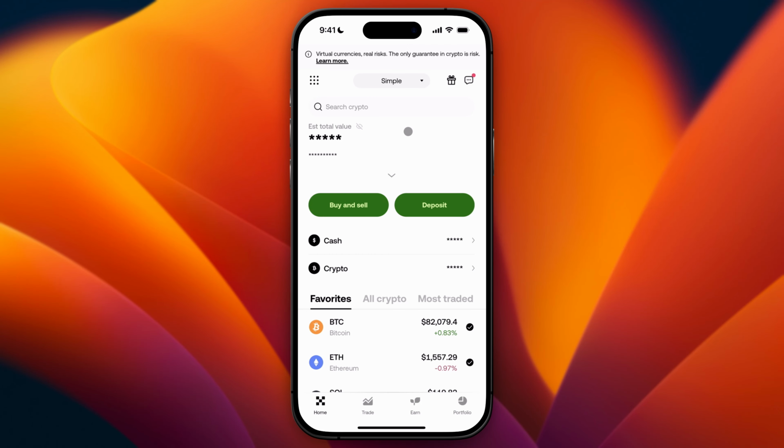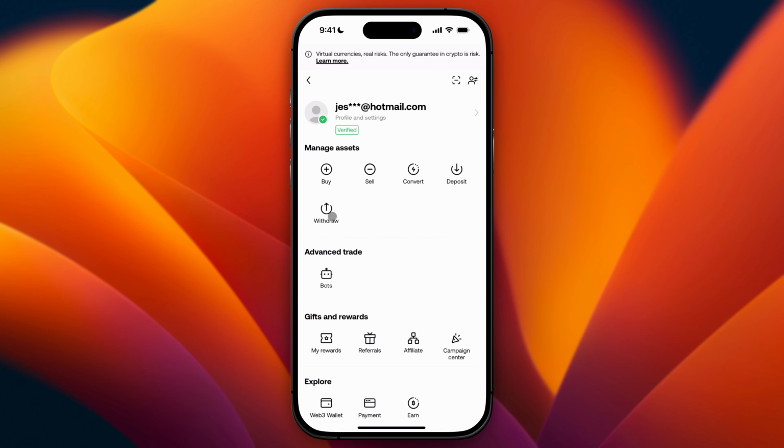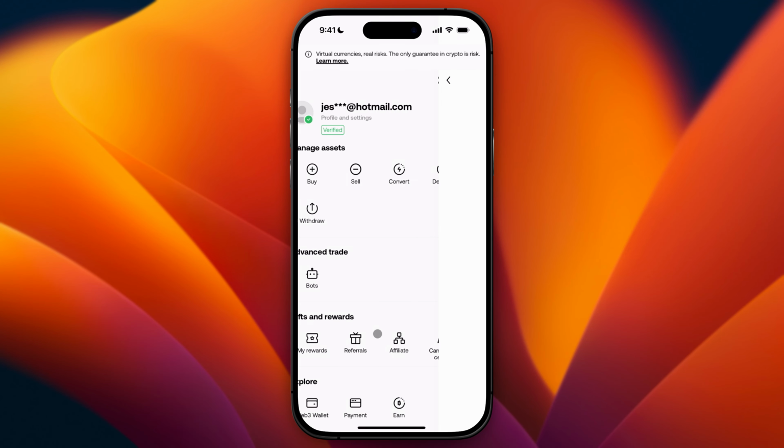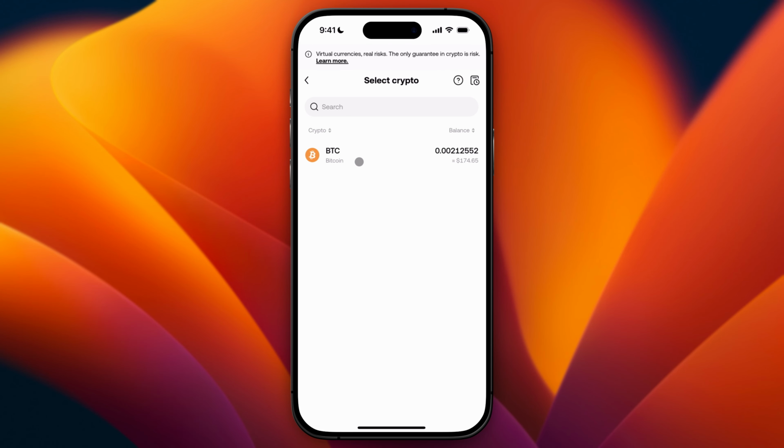And if we want to send the Bitcoin from OKX Wallet, what we're going to do is click on the Home tab first, and then click on the dots at the top left. And once you do that, you need to click on this option Withdraw in here. So click on this, then click on Withdraw Crypto. Right now, select the crypto that you have in your account, and I have BTC in my account. So if I want to transfer Bitcoin, then I need to click on BTC in here.